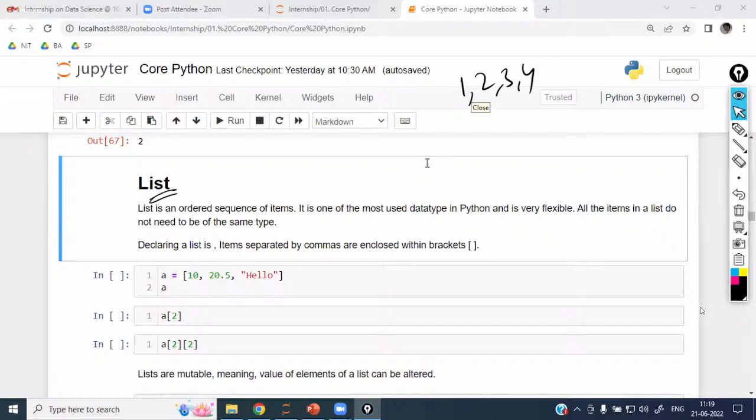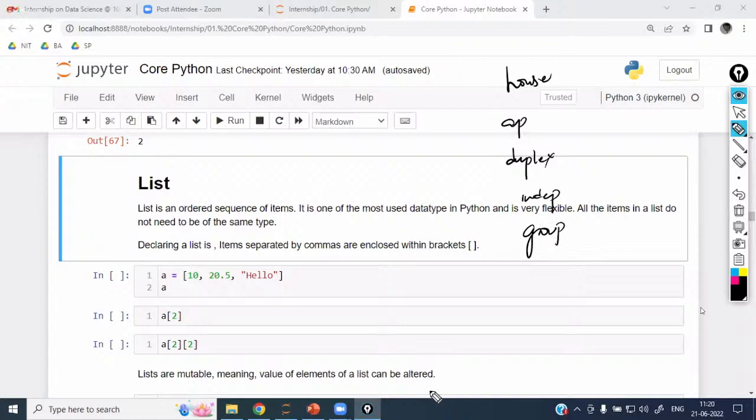Why do we need list? It is about the type of object. See, for example, take a house. What are the different types of houses? If you want to construct a house, what are the different options you have? You can construct an apartment, a duplex house, an independent house, or a group house. Everything is a house only, right? House is nothing but the object. The type of it is called the data type.